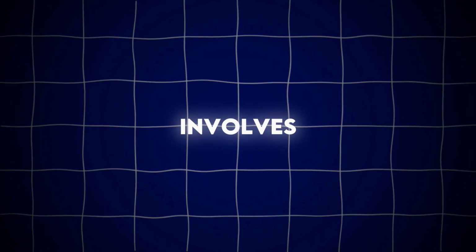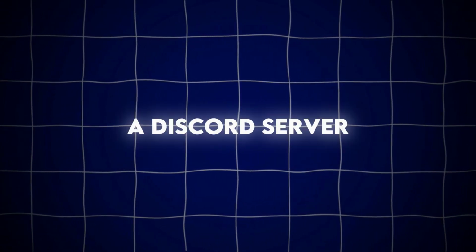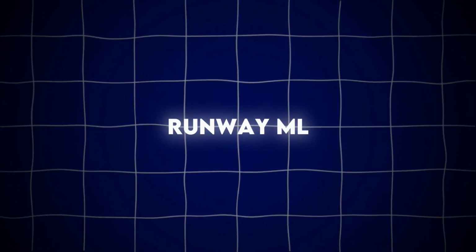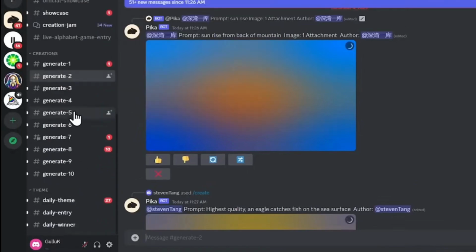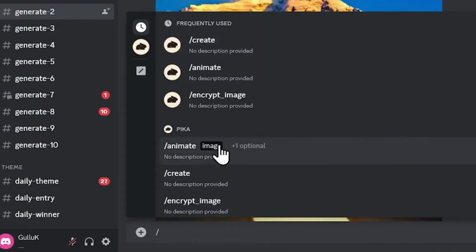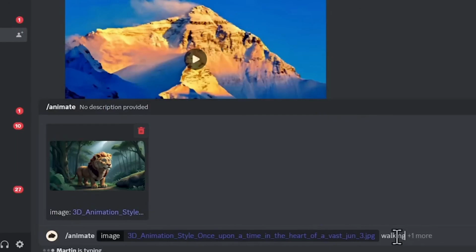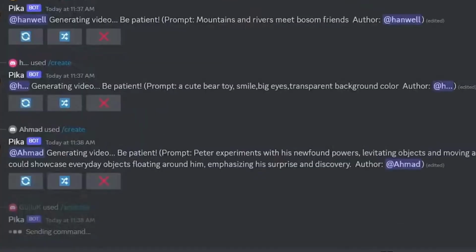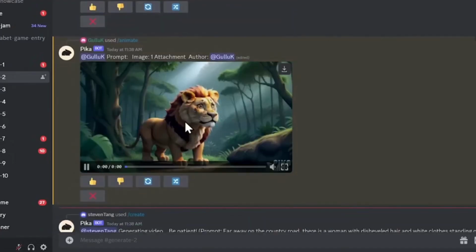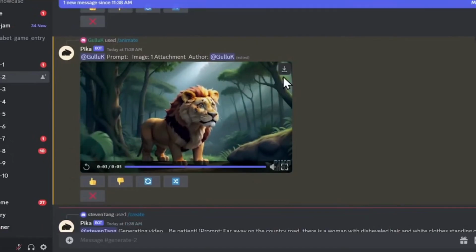The third method involves using Pabs, a Discord server similar to Runway ML. Users can join, choose a server, upload images, and add prompts for better results. Within seconds, the video is generated. This method can be used to generate images and videos.